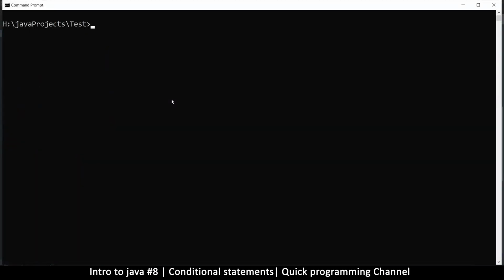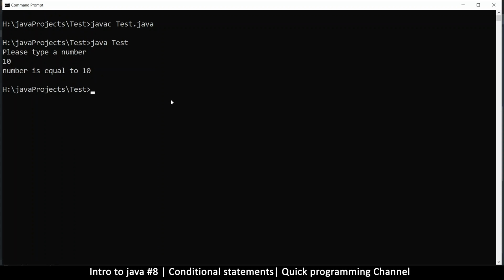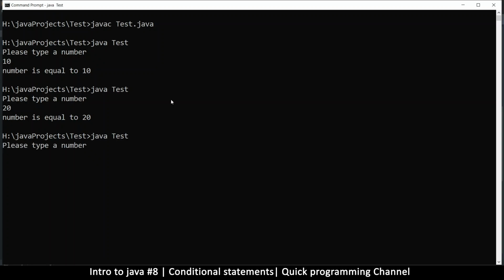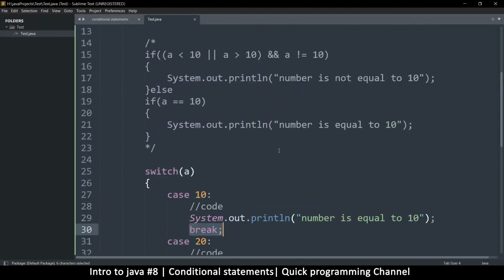Maybe I've forgotten something there. javac, and then we do test.java. Okay, so no errors, which means I got it right. Let's try java and let's do test. So please enter a number. If I enter 10, you see number is equal to 10 as predicted. If I put 20, number is equal to 20. Or if I put 30, number is not equal to 10 or 20.